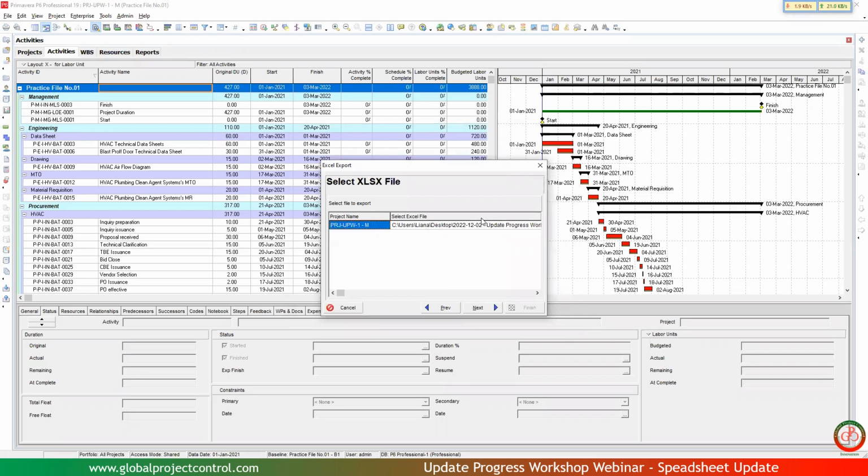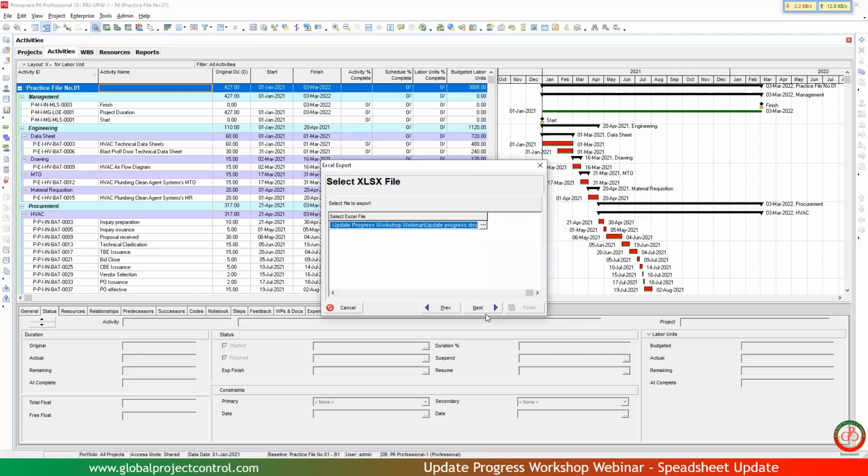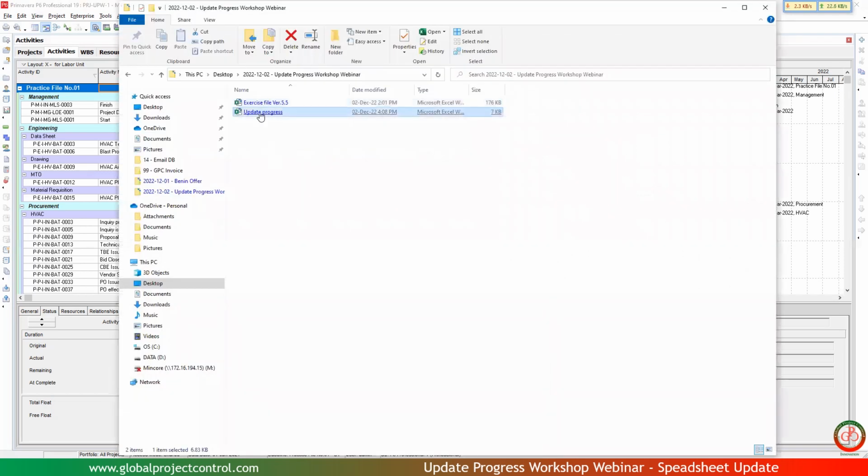So I proceed and try to save the file over here. Let me rename it to update progress. As you see, the file is exported. I close it and open the file.